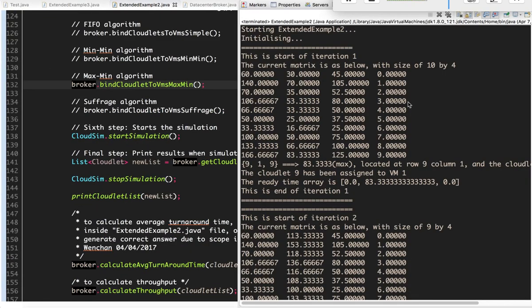So if we run the code, we get the results here. Again, this is for the max-min algorithm. We got all the information during the iterations. See here, in the first iteration, we got a max. Remember, this max is the maximum among all the minimum values in each row.